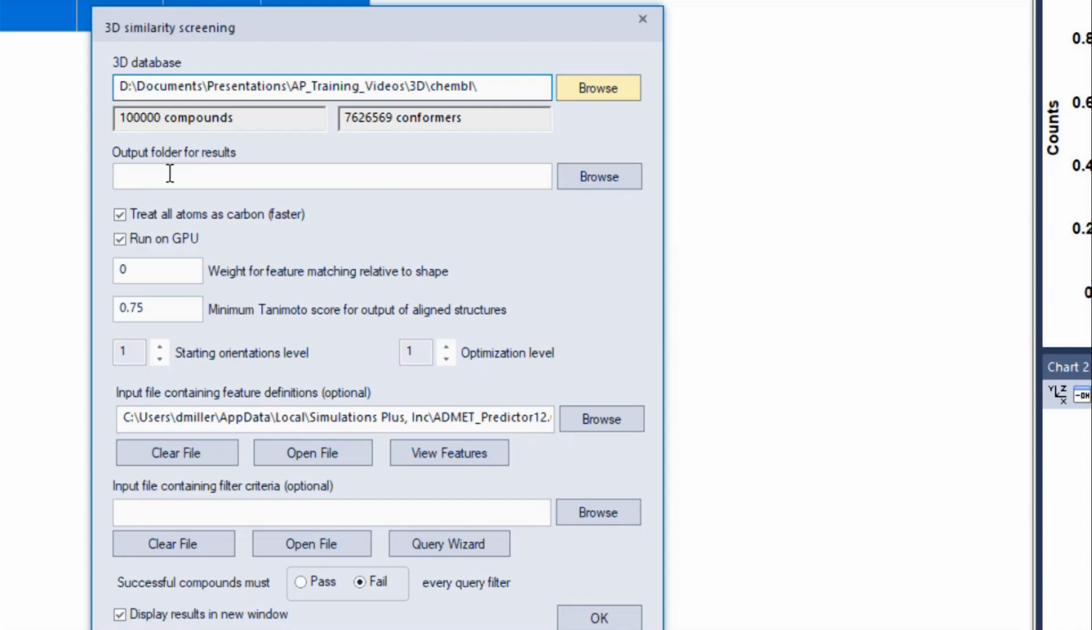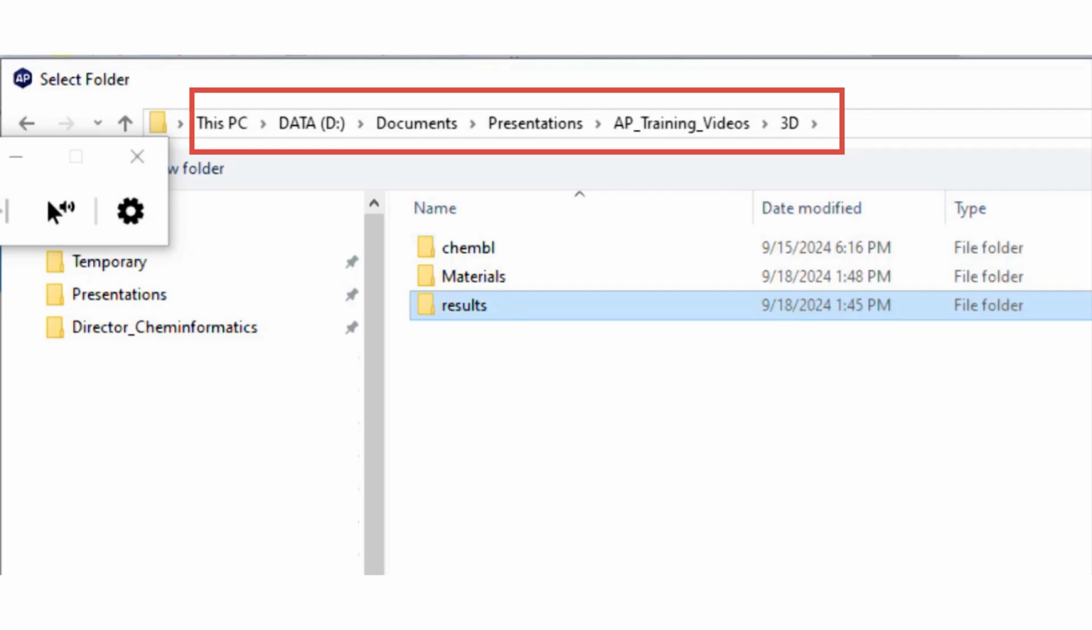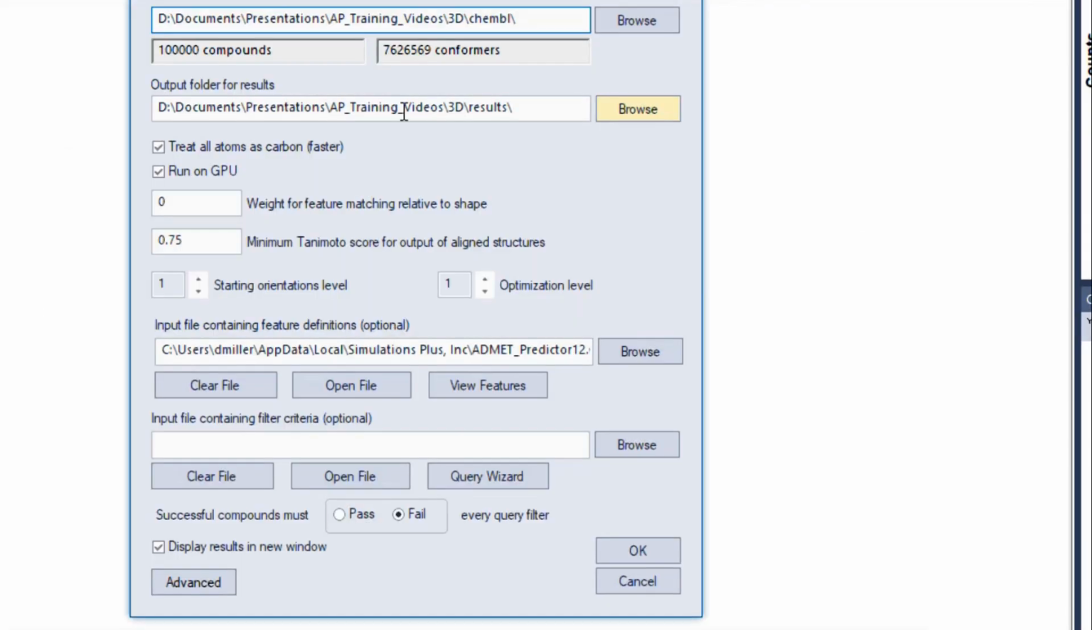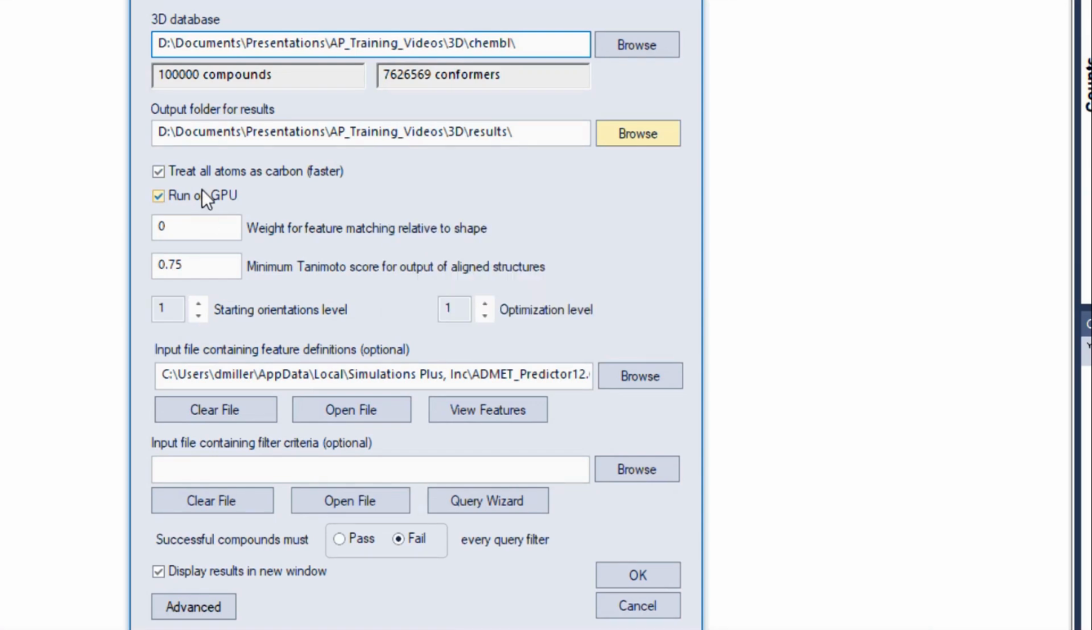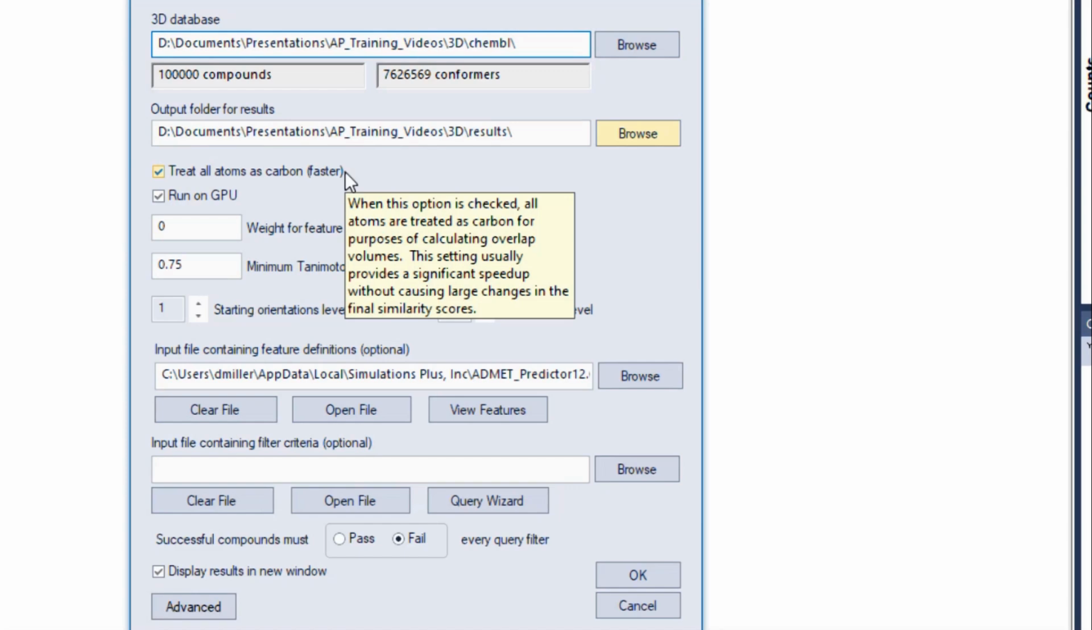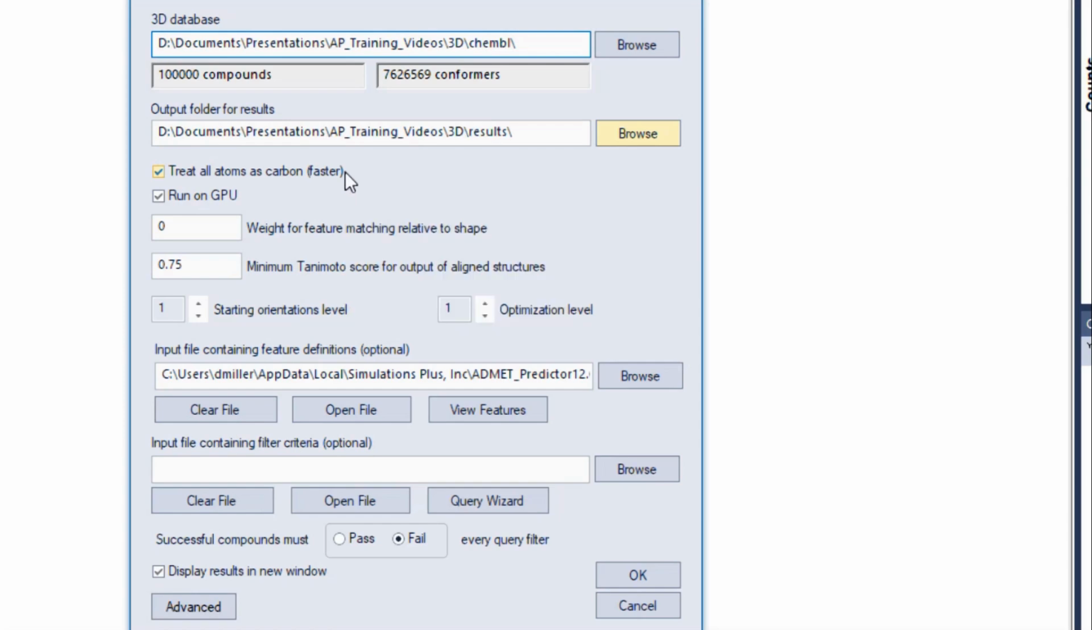You then choose a folder for storing the results. So I'll choose an empty folder here that I've set up called results. Okay, so I just want to briefly highlight a few of the other options. For purposes of the volume overlap calculations, you can choose to treat all atoms as though they were carbon. It turns out this simplifies the similarity formulas and results in a significantly faster search with relatively small differences in the resulting similarity scores.